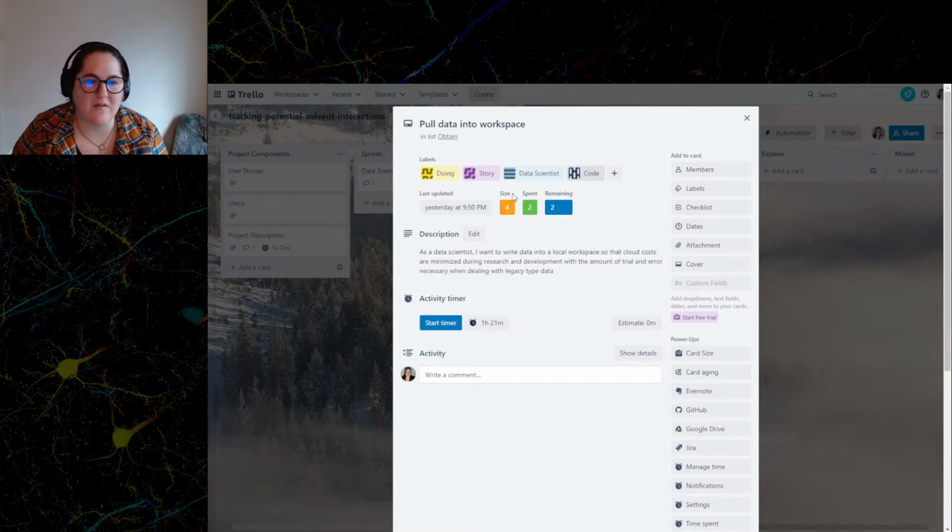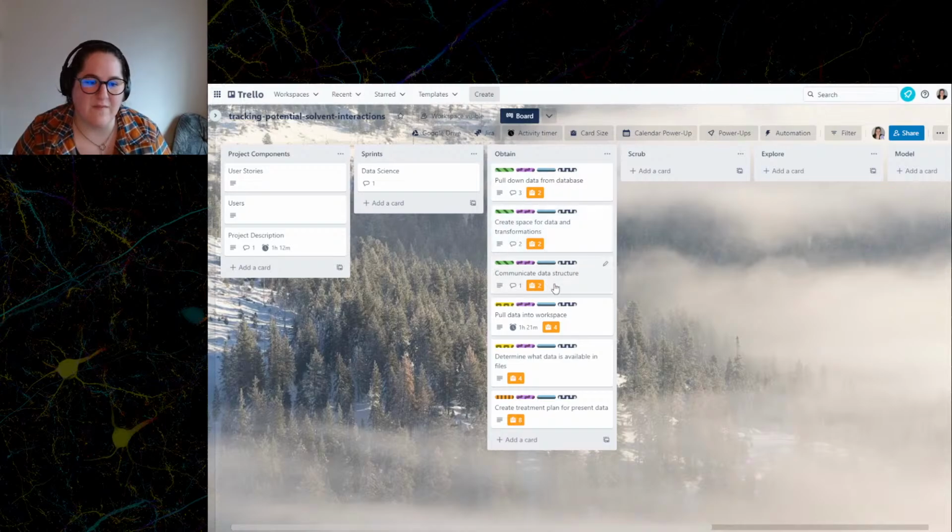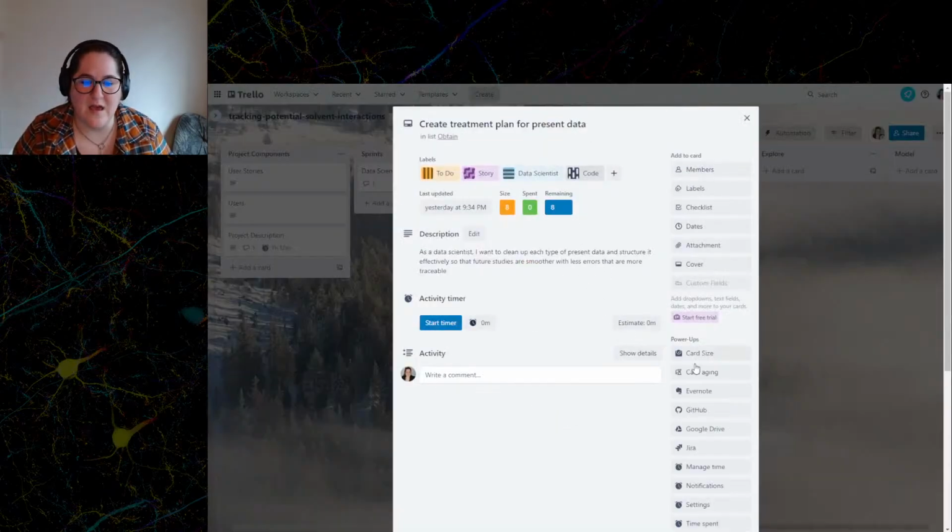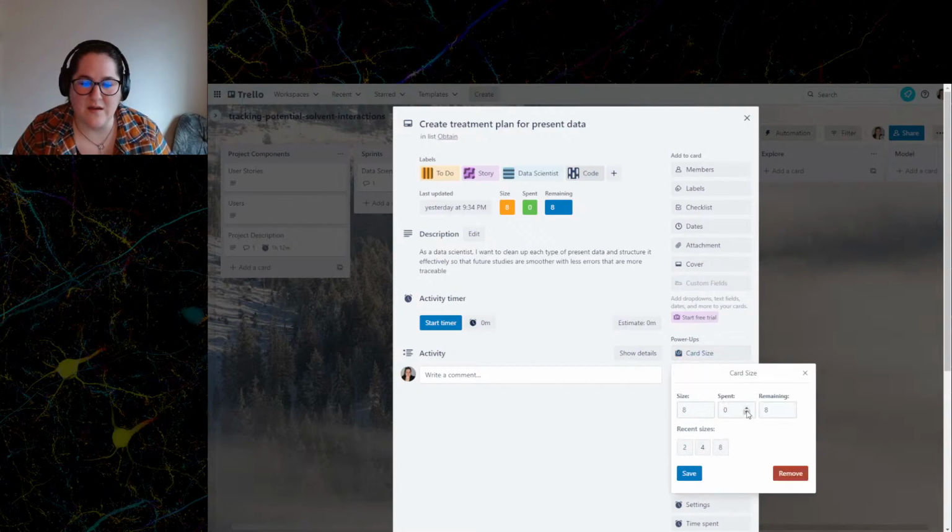So this size here of 4, that determines like the difficulty of the task. These are my story points. So to be able to write all of the data into my workspace, first I had to figure out what to do with that anomalous or a different set of data, so that was a little bit complicated. And then I'm having to write an algorithm that'll iterate over everything. And so that's why this has 4 story points, whereas a lot of the other things have 2. And you can see here, create treatment plan for present data, that has an 8. We have done a little bit on that today, so I'm actually going to add 2.